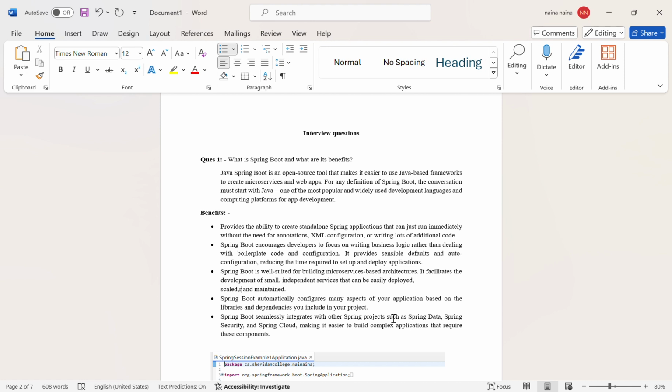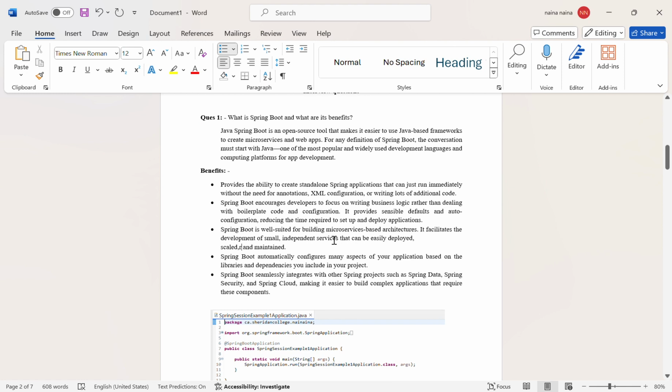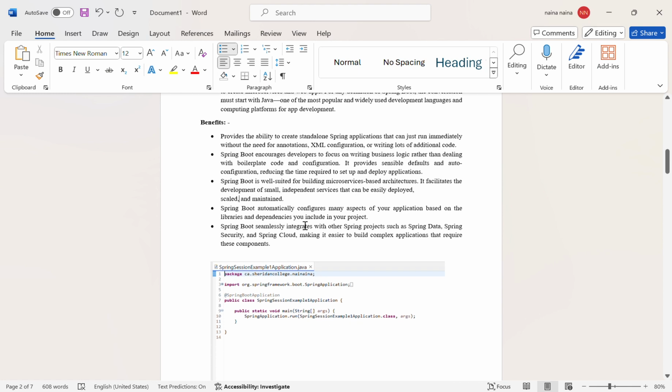Another, Spring Boot is well suited for building microservices based architecture. It facilitates the development of small independent services that can be easily deployed. Another, Spring Boot automatically configures many aspects of your application based on the library's dependencies and what is included in your project. Spring Boot seamlessly integrates with other Spring projects such as Spring Data, Spring Security, Spring Cloud, which make it easy to build complex applications that require those components.